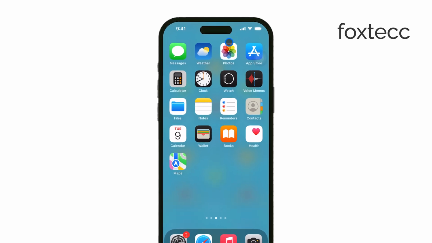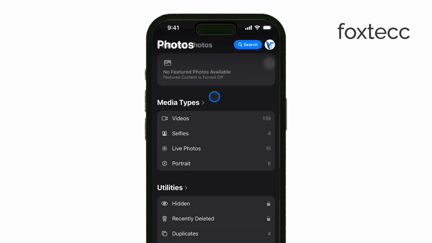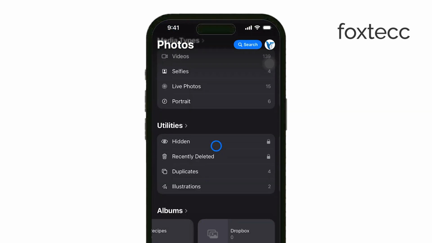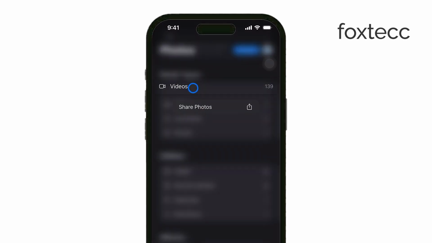Once you're in, tap on the Albums tab at the bottom of the screen. This will bring you to a list of all your albums, but what we're focusing on today are the videos. Scroll down to the section labeled Media Types and then tap on Videos. Here, you'll find all the videos saved on your iPhone.